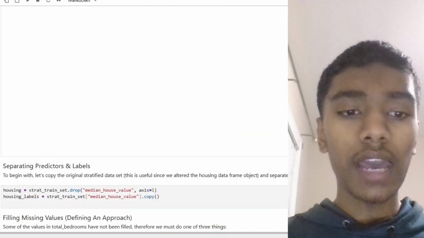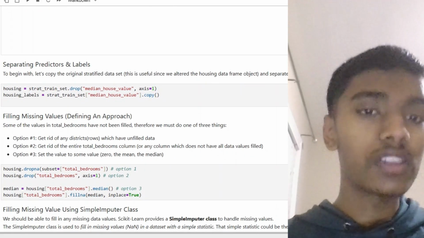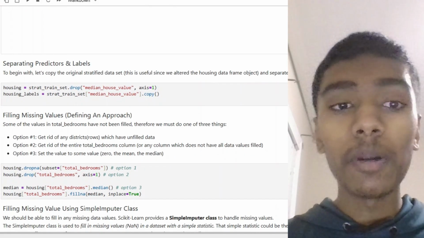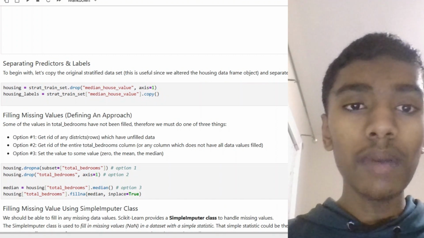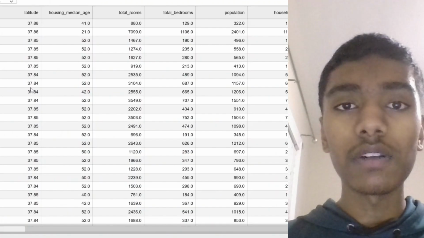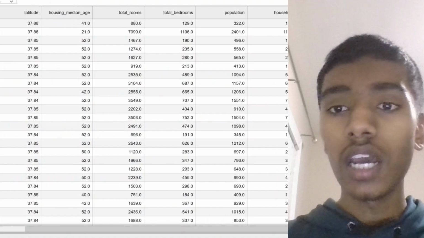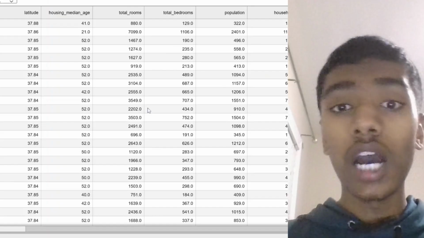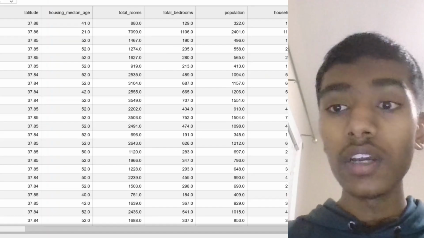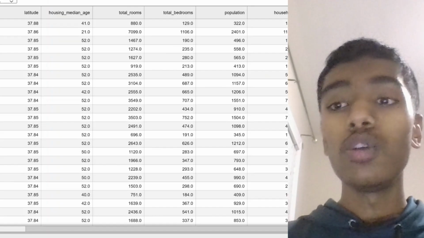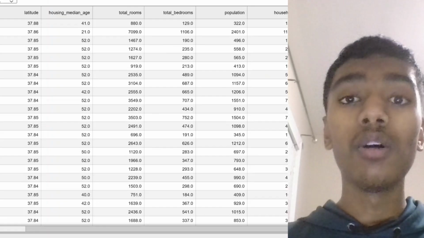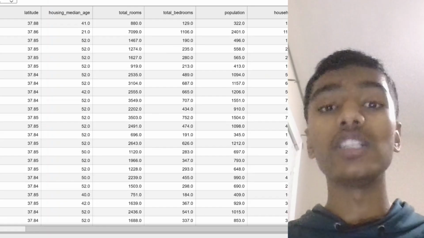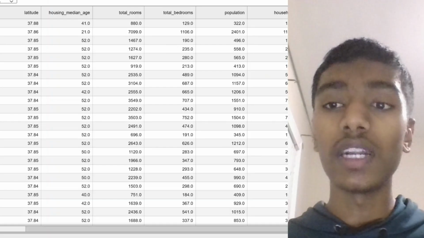All right, let's take a look here at our first section here. We first want to separate our predictors from our labels. Remember, going back to our CSV file, you see that we have several predictors here: the housing median age, households, median income, as well as ocean proximity, and several other predictors that we use in order to calculate the median house value. Remember, the median house value is the goal that our machine learning model is going to predict. That's our goal of what we want it to predict.